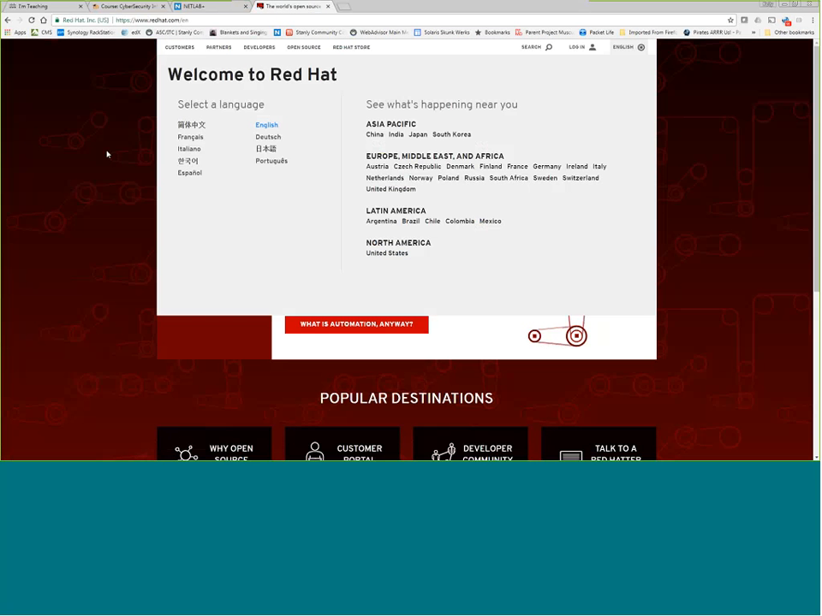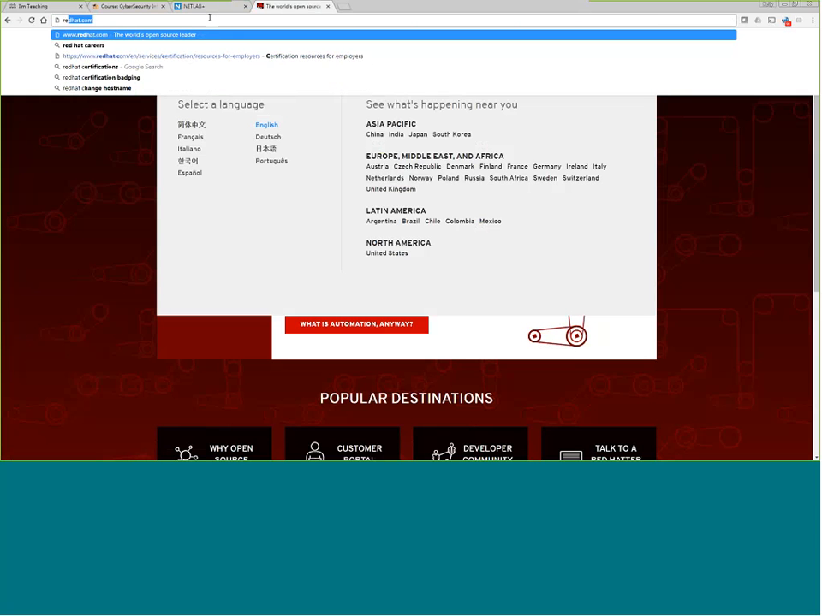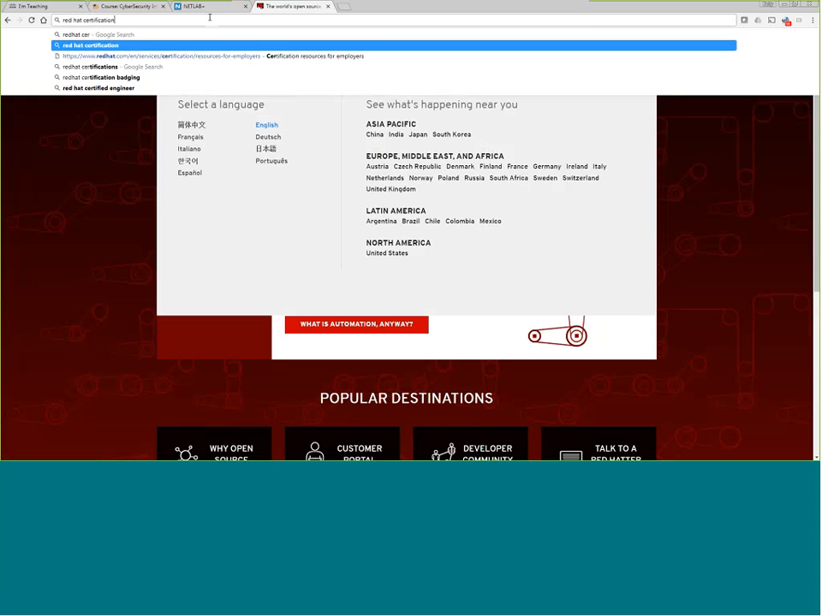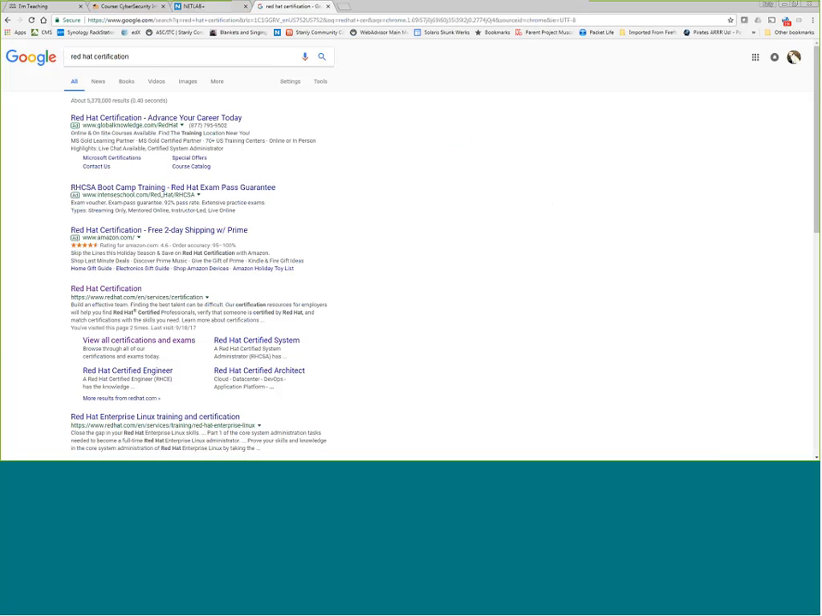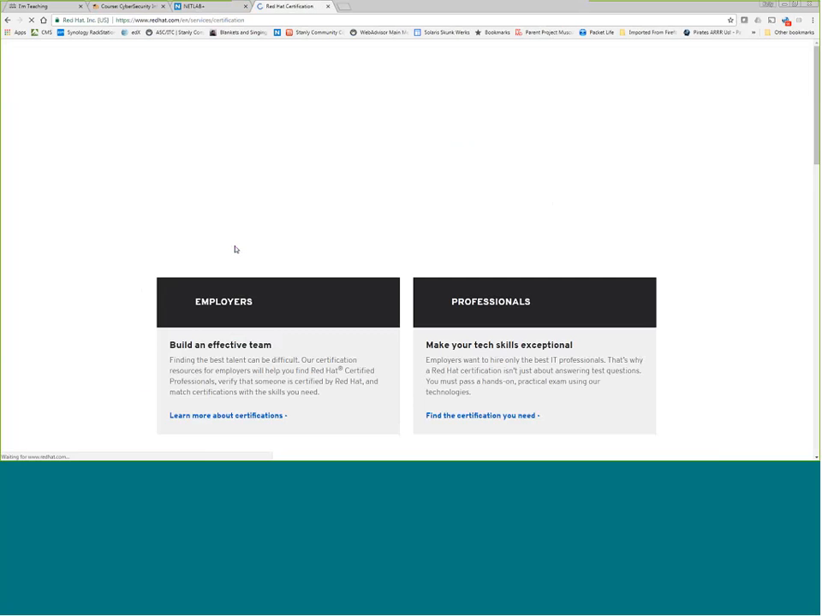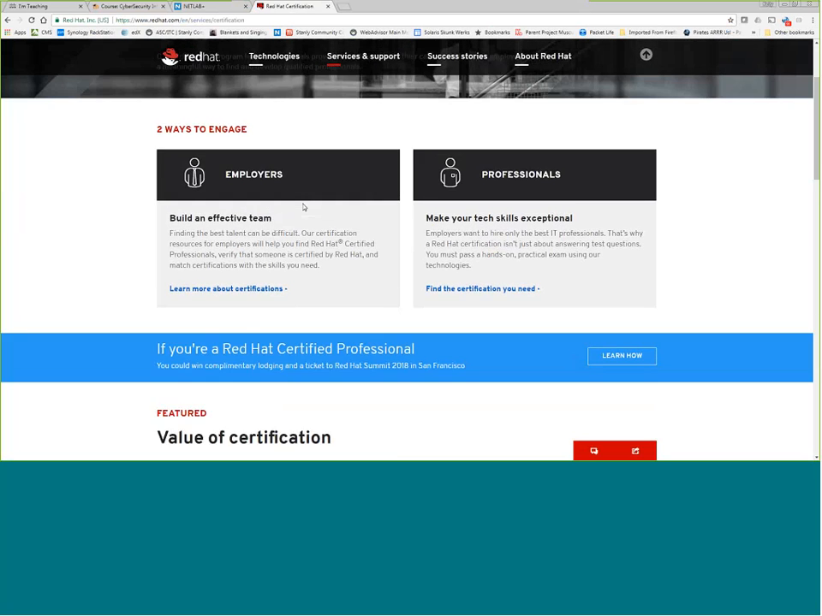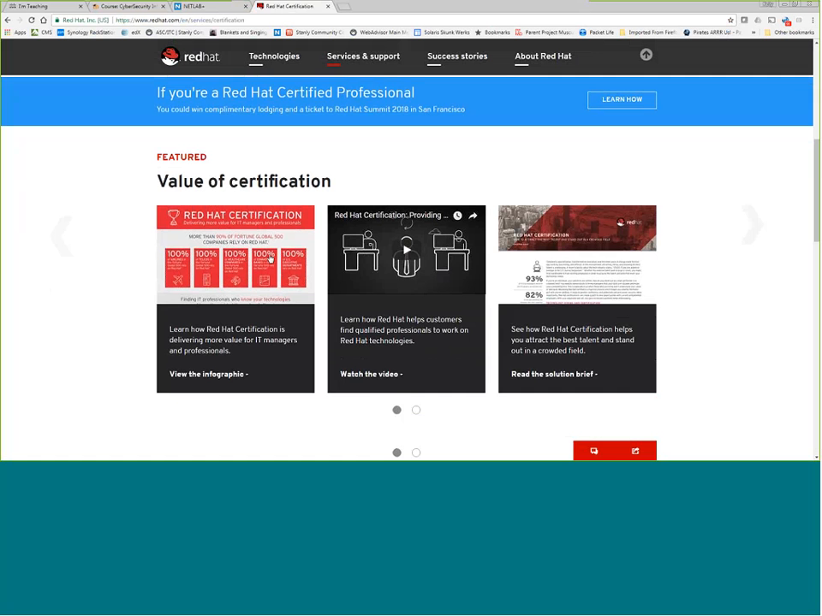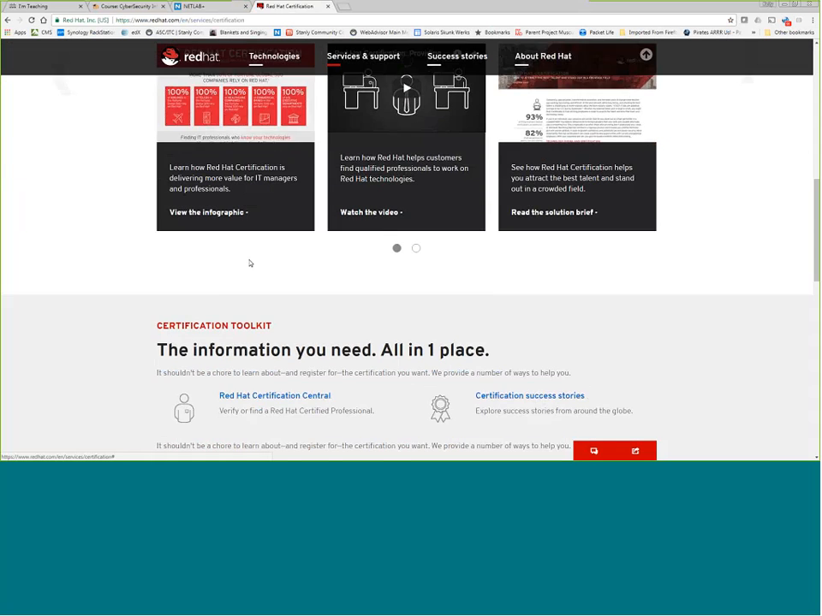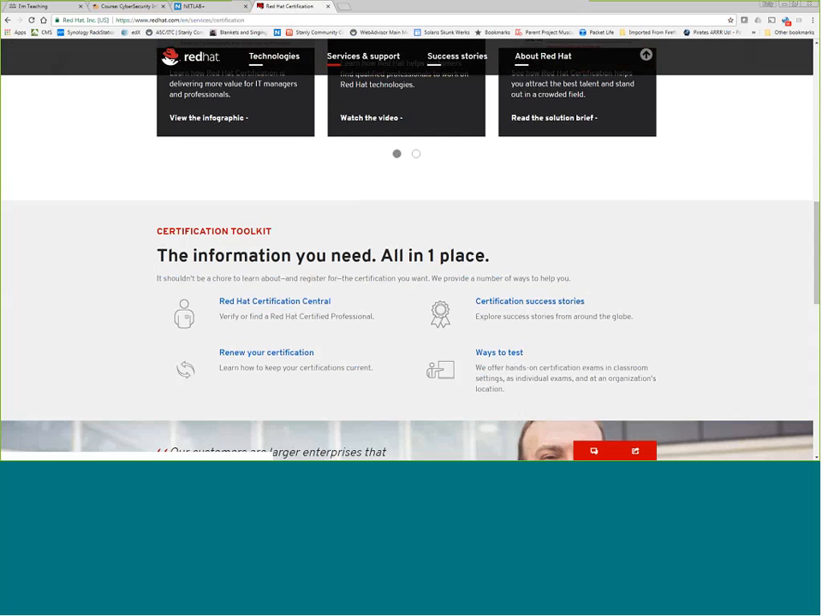Okay. You can also look at Red Hat certifications, and you will see that Red Hat has multiple certifications. One of the things we're actually doing is preparing you for one of the lower level certifications, and they actually talk about some of their different certifications. But we'll talk more about this later as we move forward.